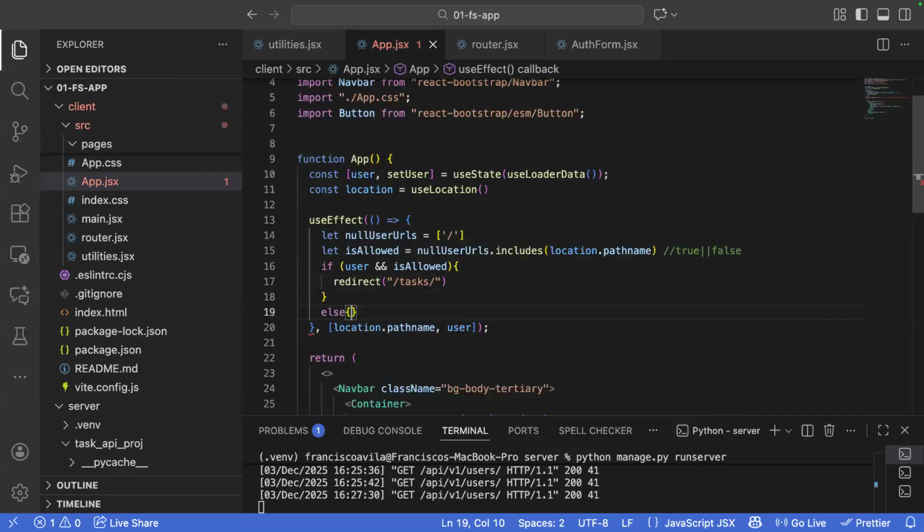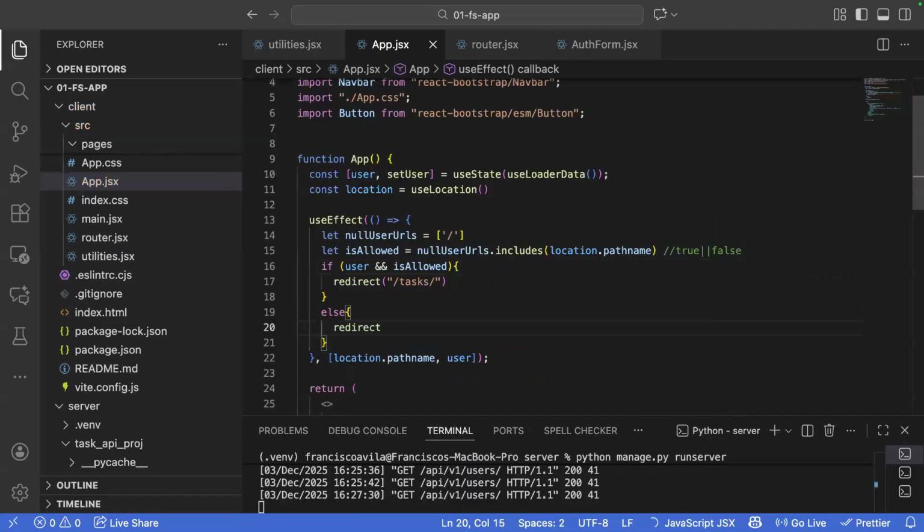And else, in the case that either one of those is missing, I would want to redirect them back to the authentication form. So if I have a user and they're within the authentication form, I want to send them back to tasks. Otherwise, if I don't have a user, I should send them back to the authentication form. And if they are not within the authentication form, it should redirect them back to the authentication. Both of these have to be present in order for tasks to work. Okay, and notice how we're keeping track of location and the user.